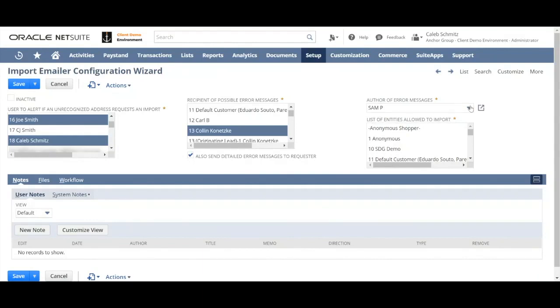Then you need to select one employee to be the author or sender of any error message emails. Again, most of these are just kind of just in case, right? And will hopefully never be used, or rarely. This last box is very important, and you will use this more often.